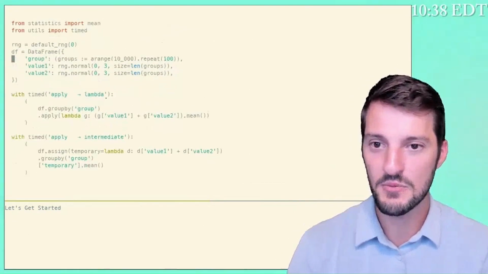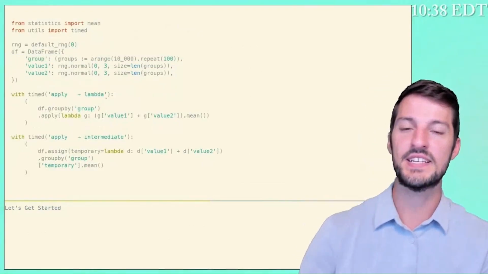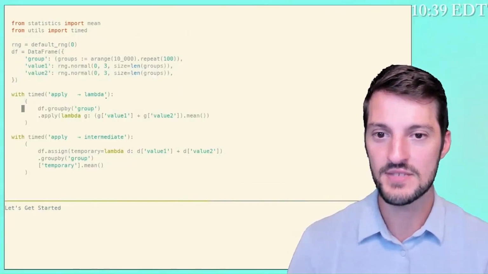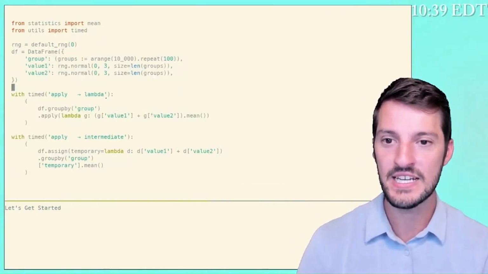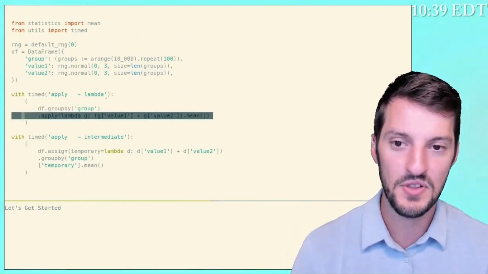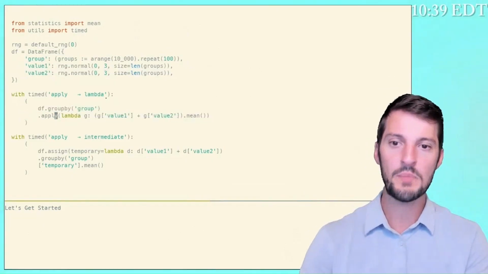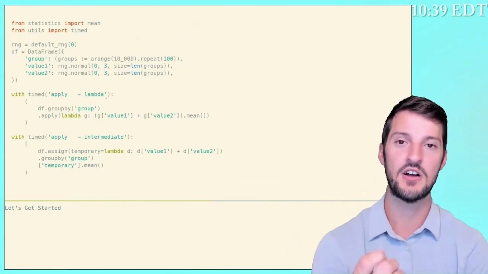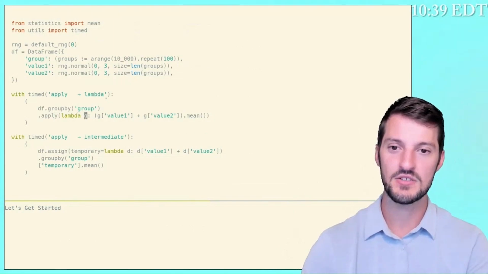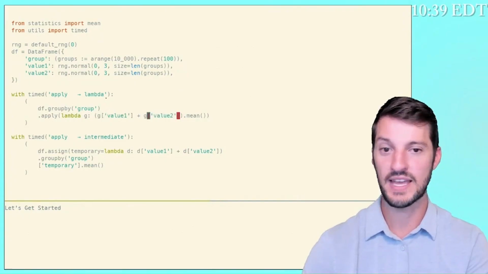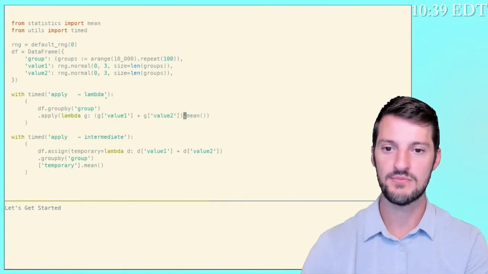We can take our data frame, which has some number of groups. In this case, these groups will be ordered. Then we have 2 columns of values. Say I want to grab the mean of the sum of these 2 columns. Well, I can do a group by apply, and apply is the only group by method in pandas where you actually have access to the entire underlying data frame. And so I can do something like this. I can pass a lambda, grab value 1 from each group, grab value 2 from each group, add them, and then calculate the mean.